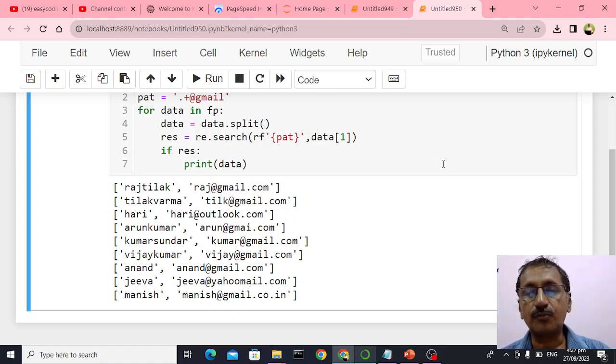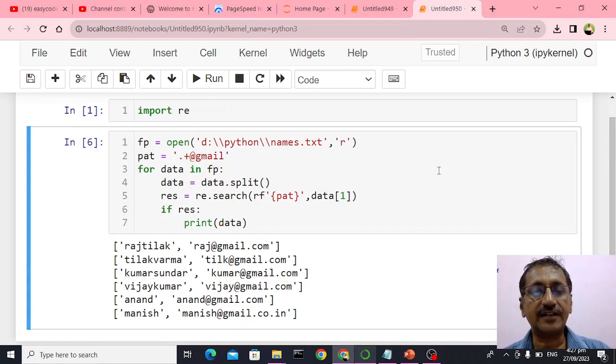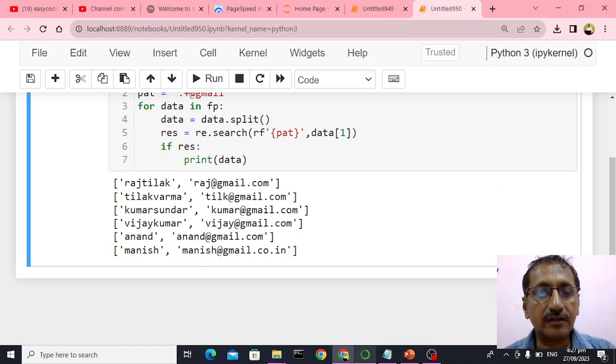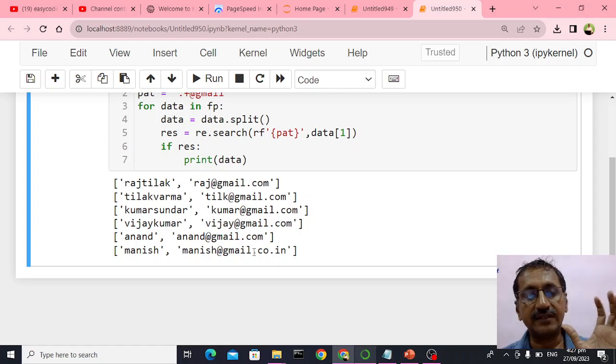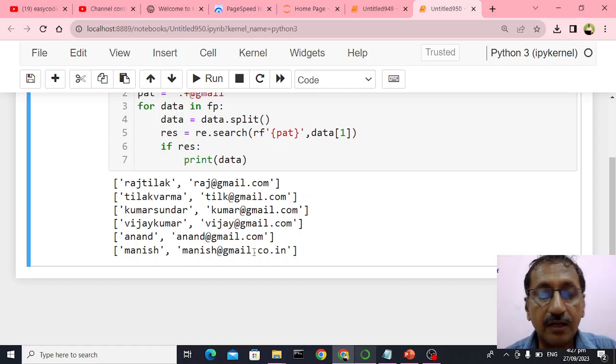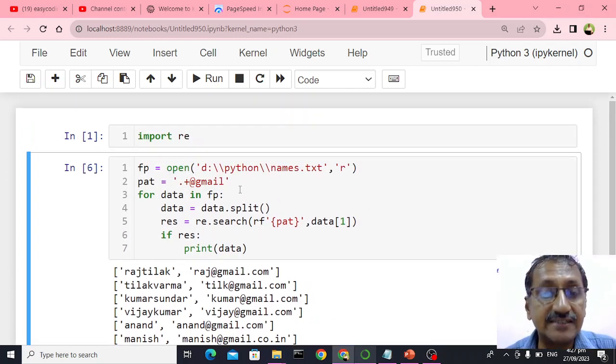So let us see what is the output. I'll just run it. Look at this. We got output as Raj at gmail.com, Tilak at gmail.com, Kumar at gmail.com, Vijay at gmail.com, Anand gmail.com, Manish gmail.co.in. No problem. We said only gmail.com. Sorry, we did not say gmail.com. We said at Gmail.